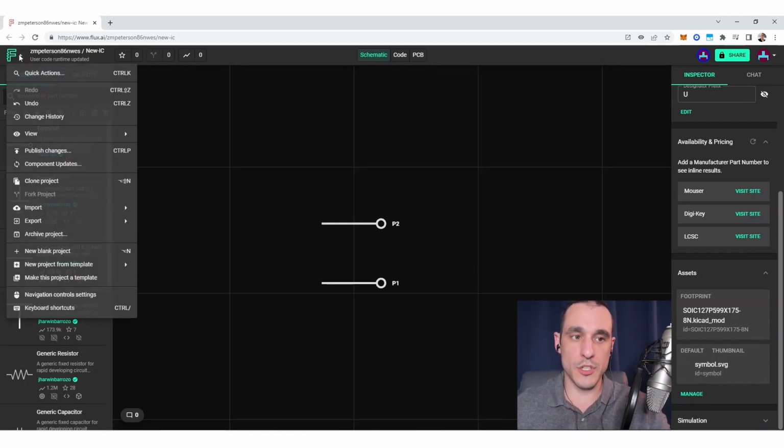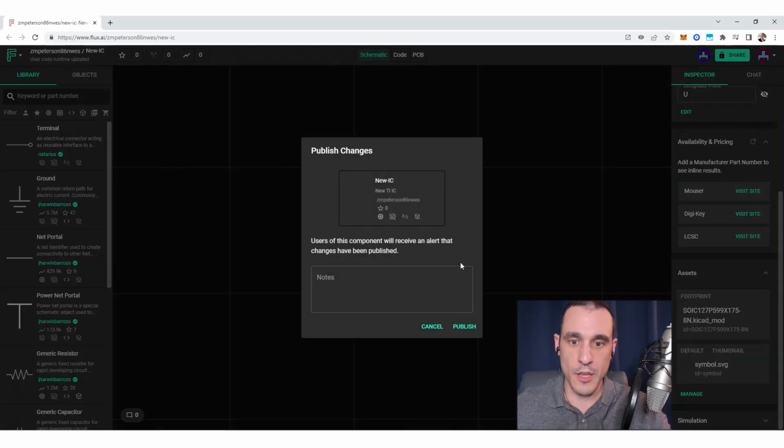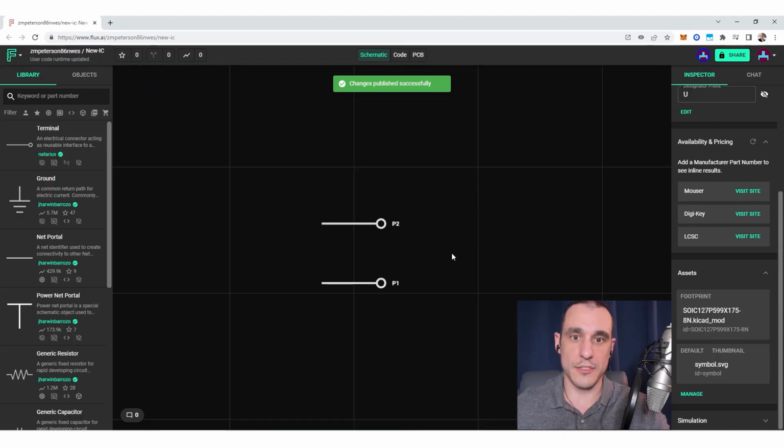So once we publish these changes to the library, we can then include this part in a new project.